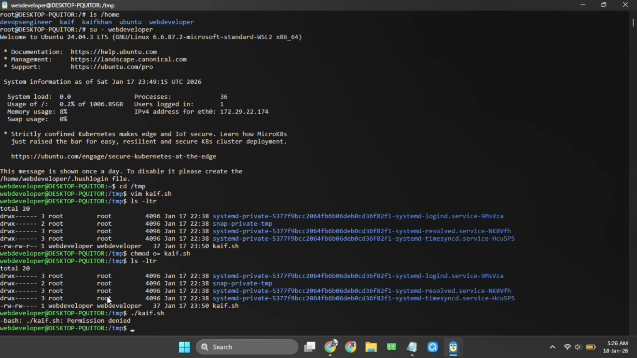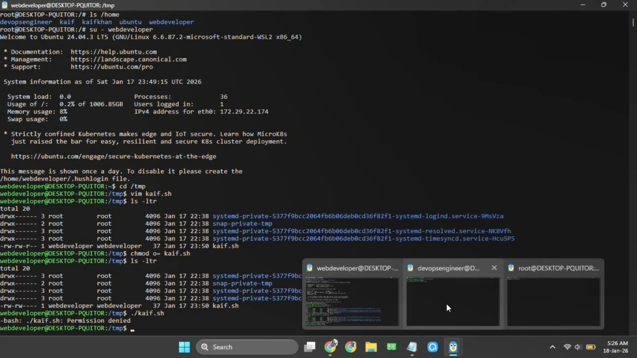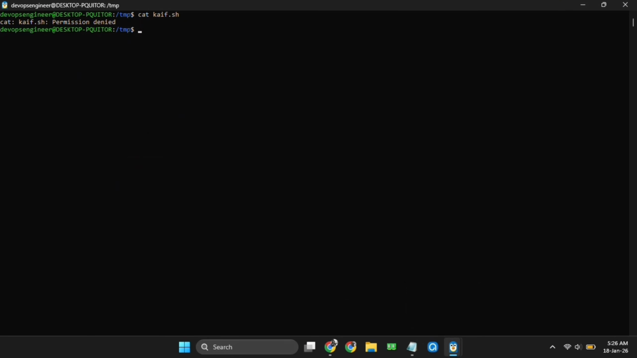So when we do ./kf.sh, it won't execute that script. To let it execute the script, let's switch to the root and perform chmod u equals rwx, read write execute for the user, space kf.sh.